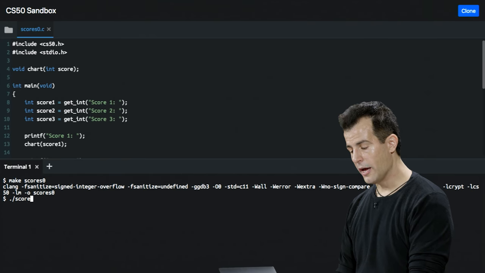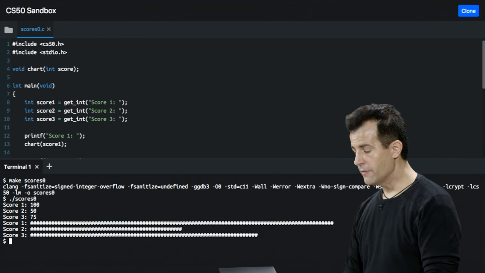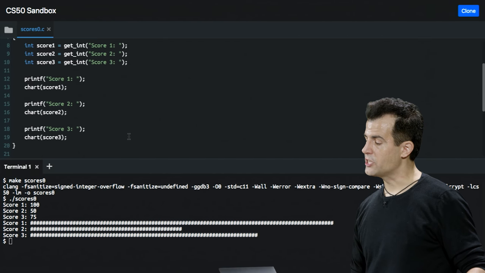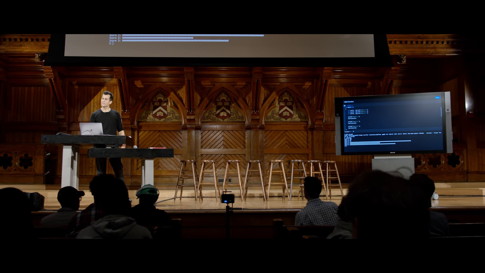All right, now we're on our way. Score 0, enter. Score 1 is 100, 50, 75. And now we seem to have some good functionality. But there's still an opportunity, I dare say, for improvement. And I think the fundamental problem is that I'm still copy-pasting a little stuff.